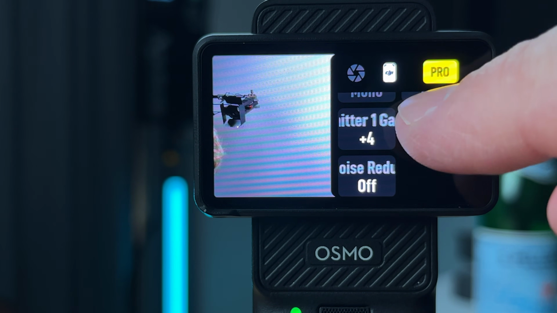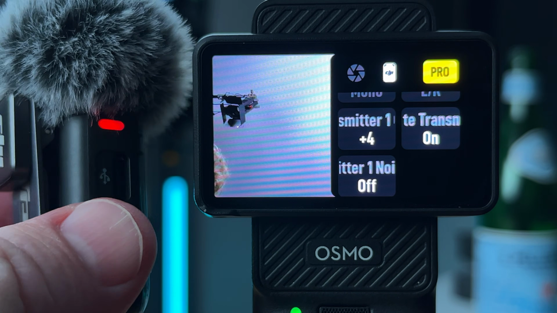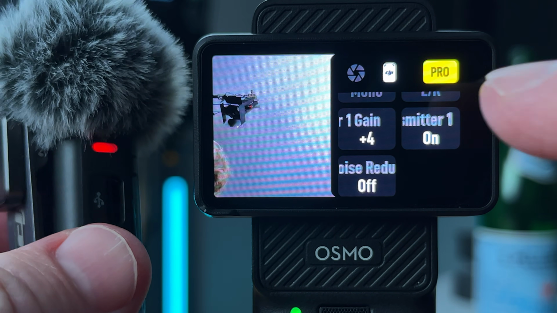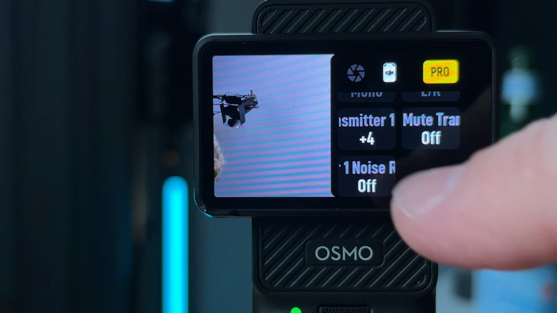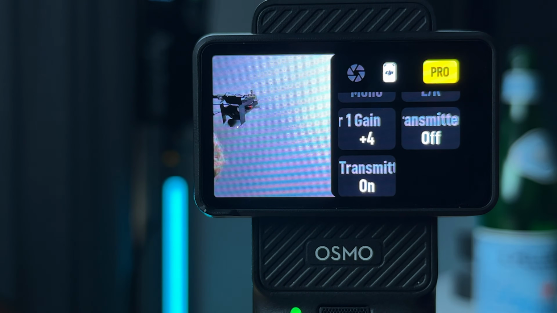If you want to mute the transmitter, turn this to on. When you do that, the red LED pulses on the DJI Mic 2, and you're also able to turn on the noise reduction for the transmitter. You can try having this turned on if you want to try and reduce annoying background noises in the audio, but you can also use noise reduction software when you're editing your video.